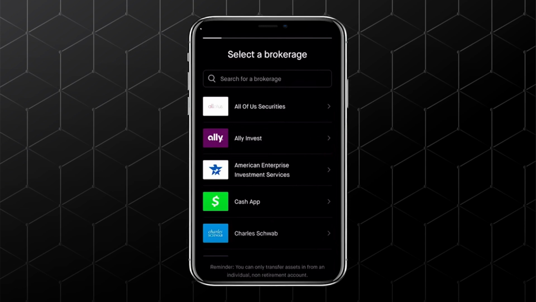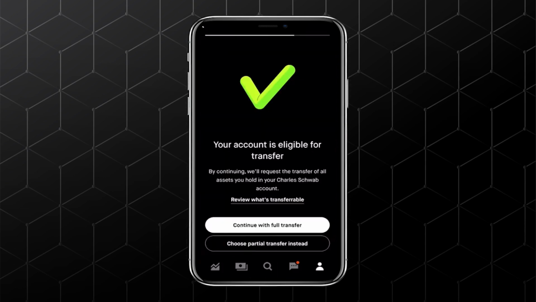Once you've entered all the required details, carefully follow the on-screen instructions to complete the setup. As long as the information you provide is accurate, Robinhood will start processing the transfer, and your Cash App stocks will move over to your Robinhood account.